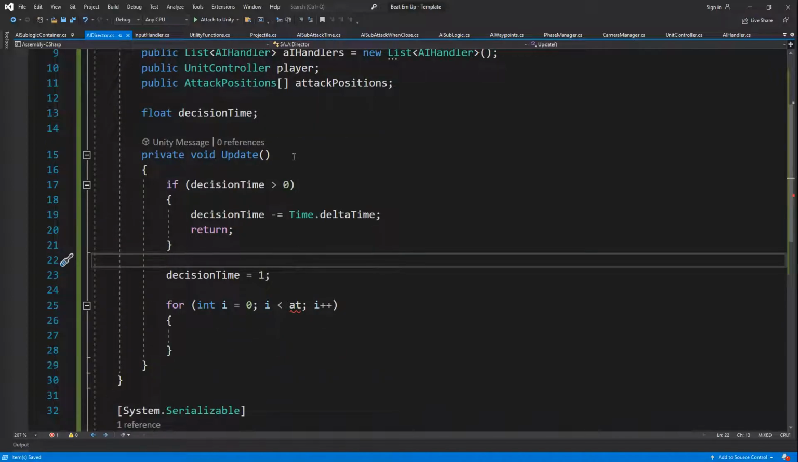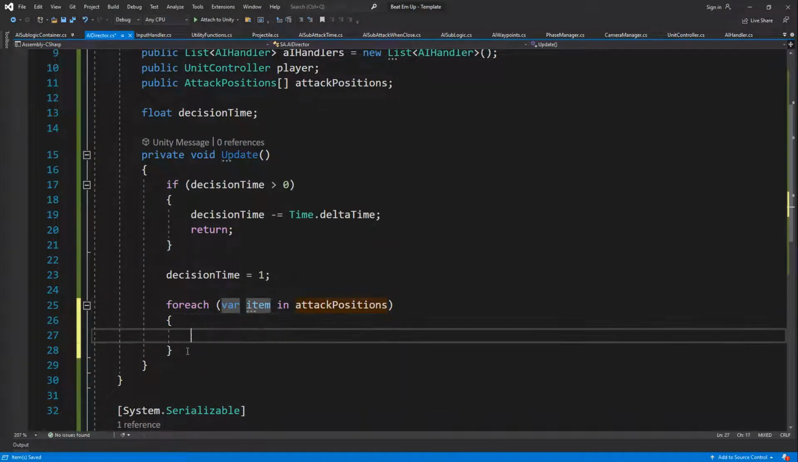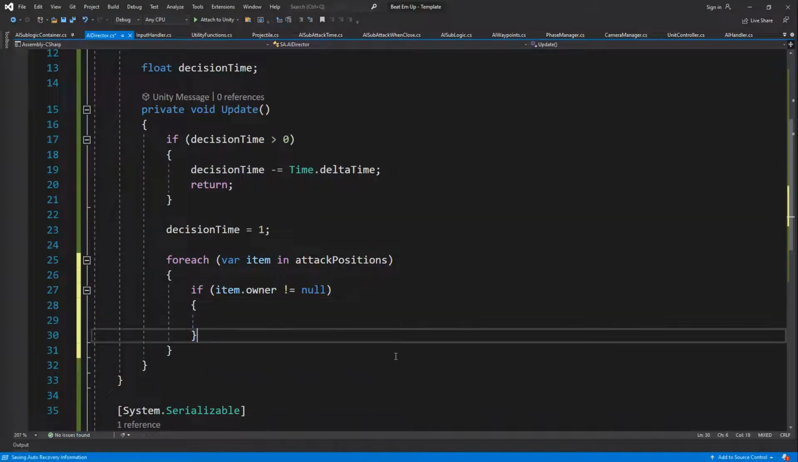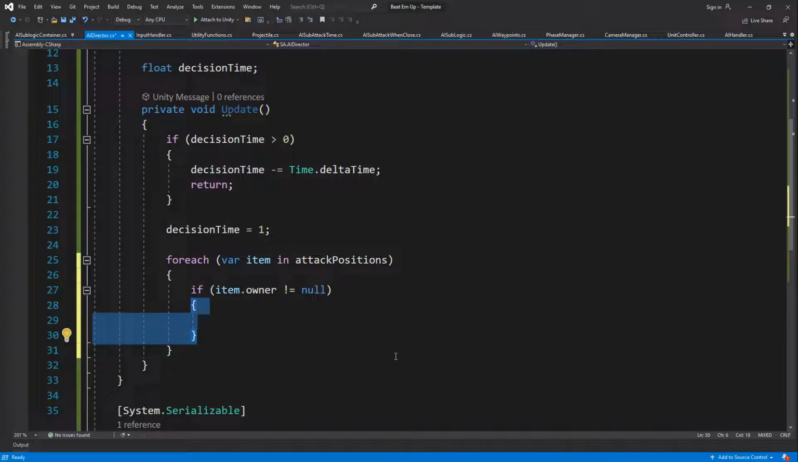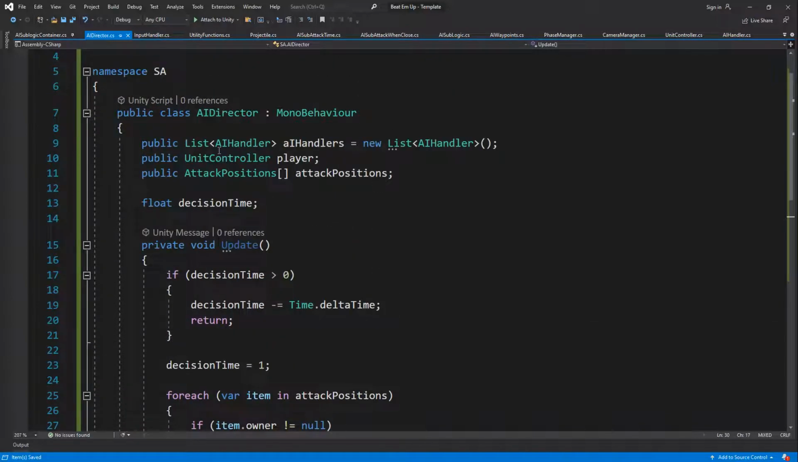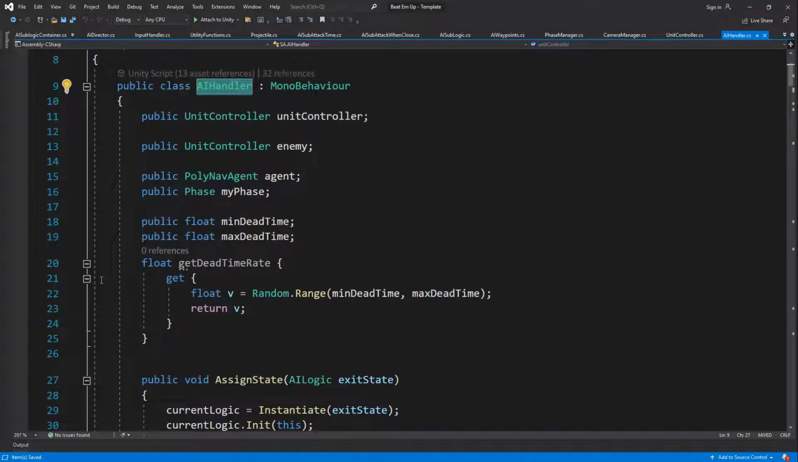We'll be doing this, so let's do it like so. For its attack positions, if item.owner is not null, then simply continue. Otherwise, just assign the first AI handler that is available. It can be the first closed AI handler, or it could be the one that's outside.